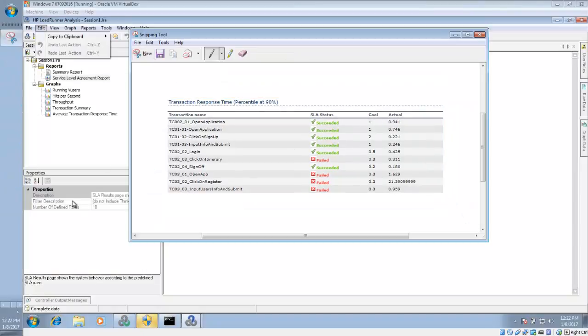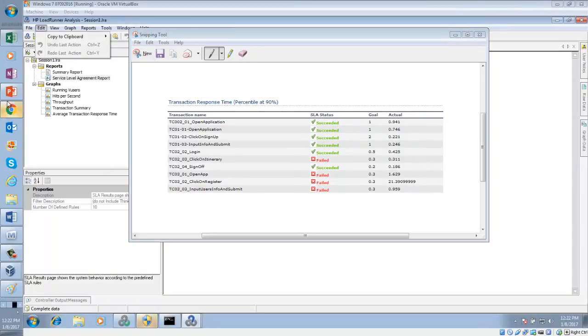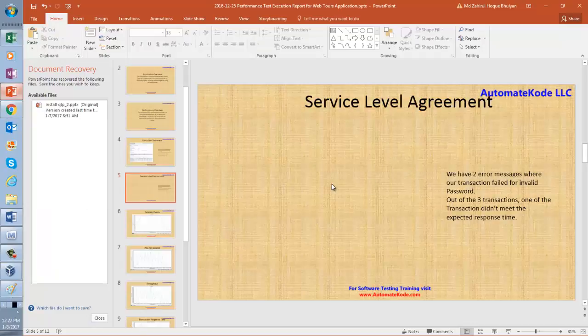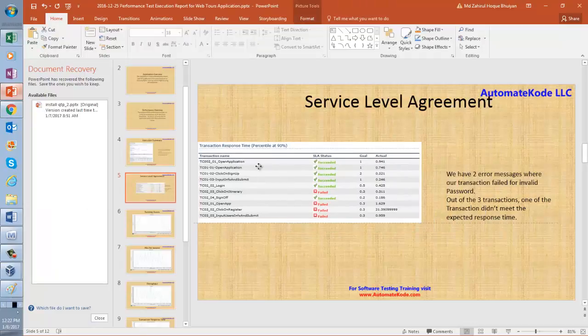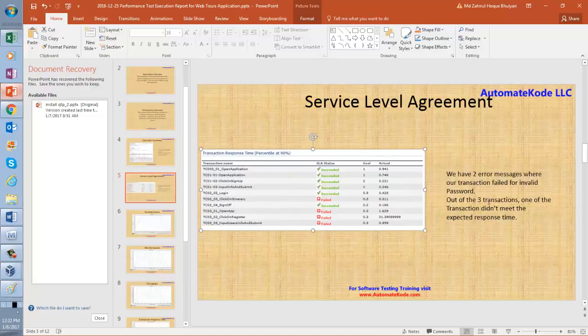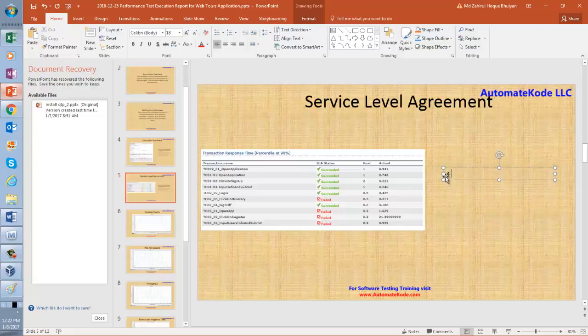Now let me go to my report. You paste it here, and then if you want to put some text, let's say 4 of the transactions didn't match the expected transaction response time.